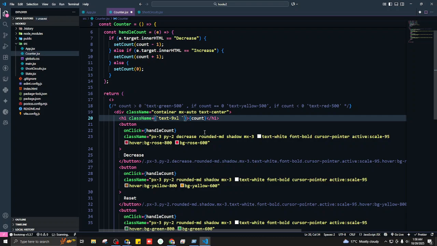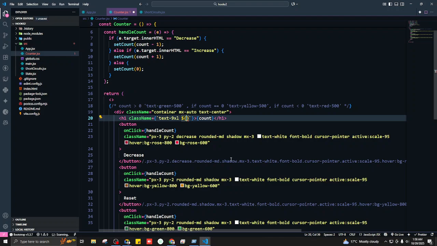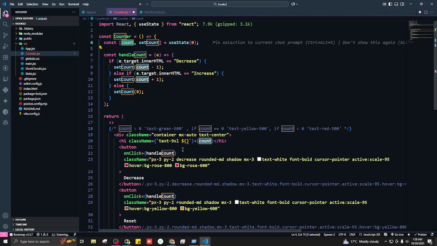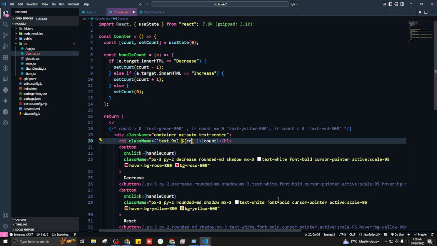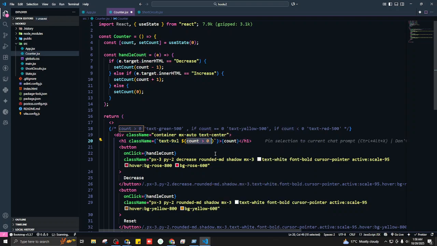I'm going to say dollar curly brackets because we need to put a variable here. On which part do we need to put conditions? What is our base on which we are going to put conditions? The base is the value of count. So here we are going to say count is greater than 0. And how do we check if it's true or not? What do we put here?